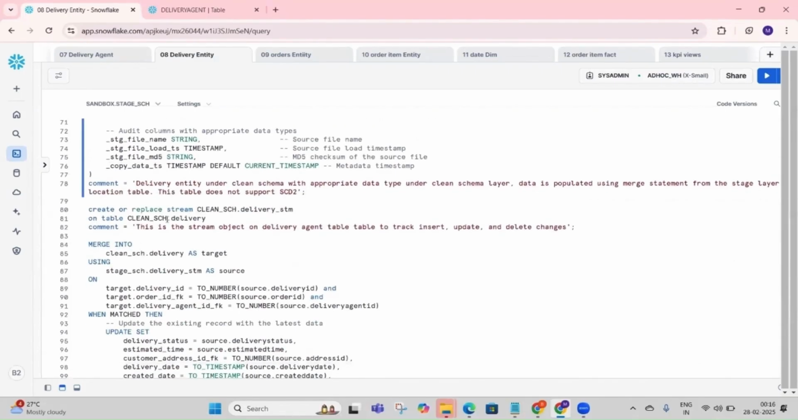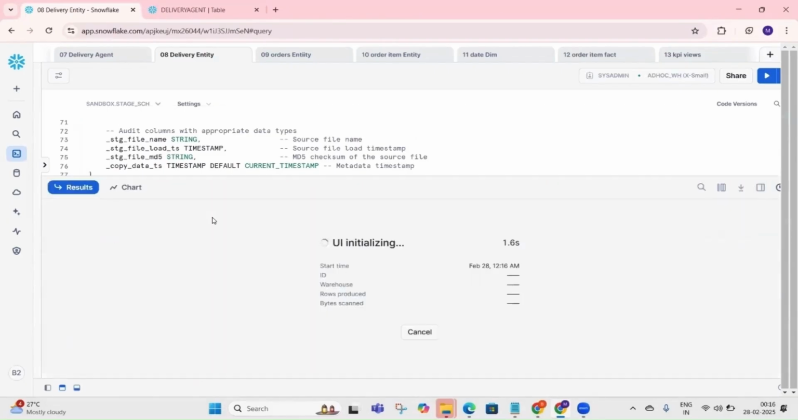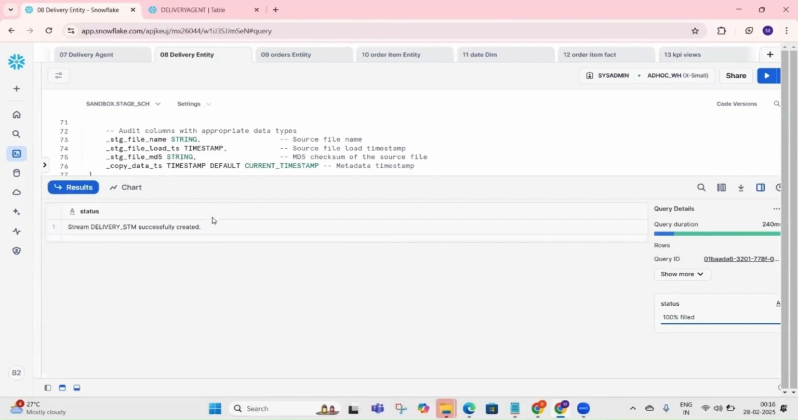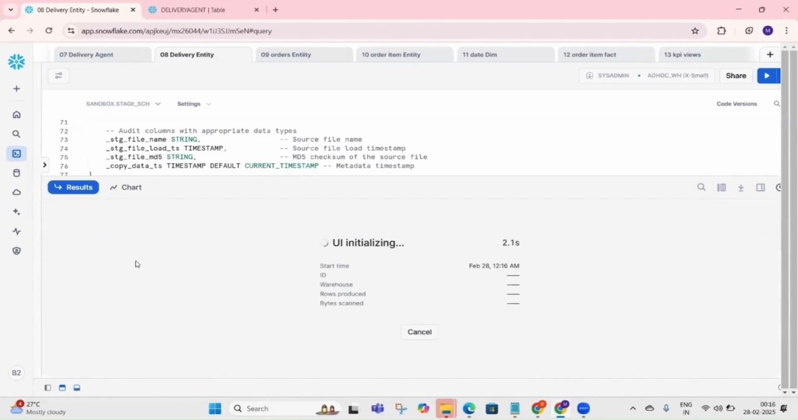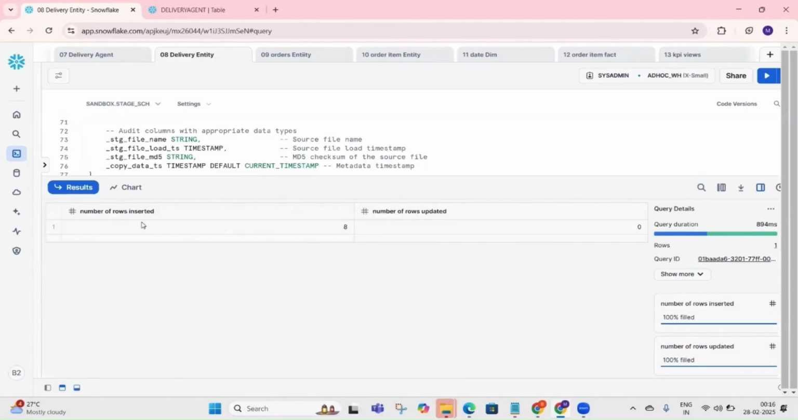Now we have to create the stream for the delivery in clean schema. Here the stream is successfully created for the delivery. Now we have to run the merge statement. Here the number of rows inserted is 8. Number of rows updated is 0.